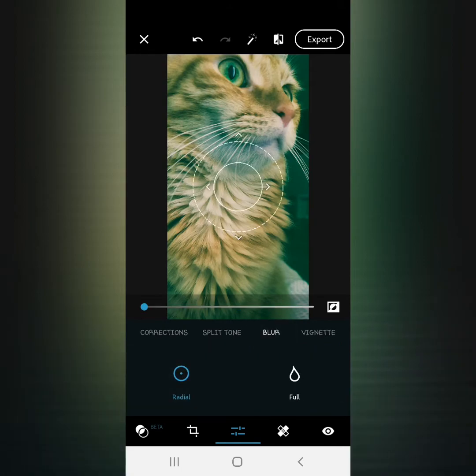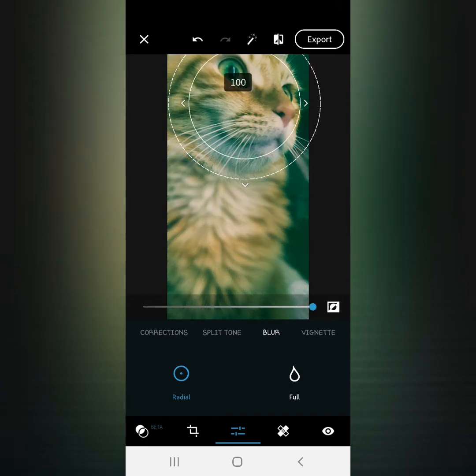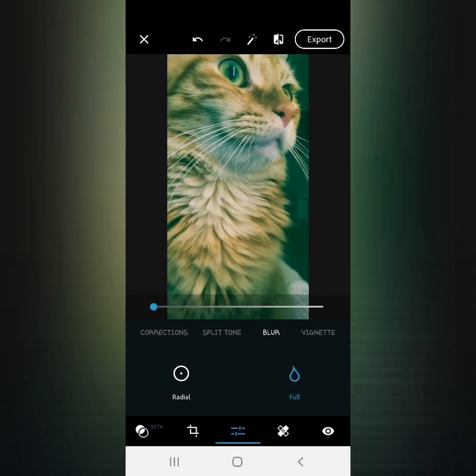Blur, you can blur him out so you can have his face just focused on, and then you can really blur the rest of it out or just a little bit. So I'll do a 45 blur. Same with the full. It does the same effect, but just the whole photo instead.